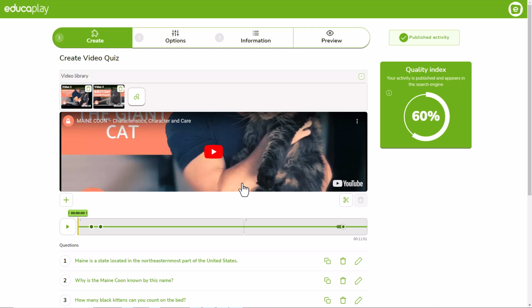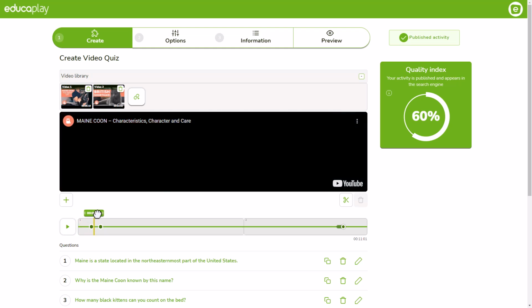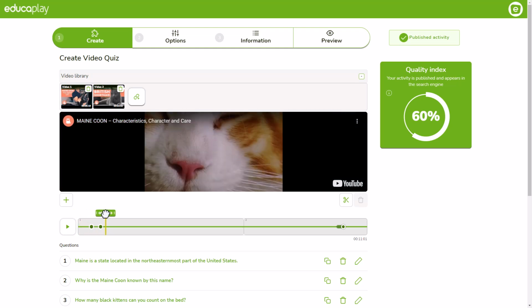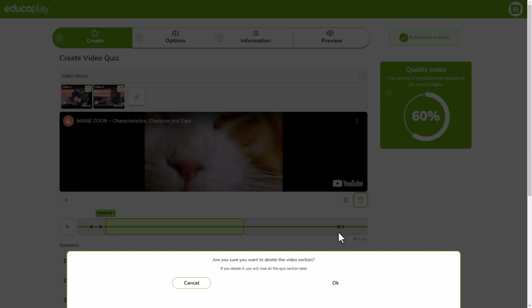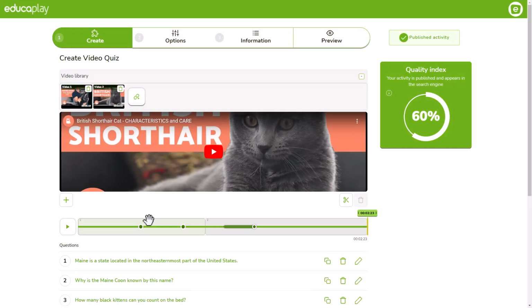We can remove parts of the video that we don't want in the quiz. For example, if I want to remove this entire part, I drag the time slider here, click the cut button, select this section, and delete it. A message will warn you that if there are questions in this section, they'll be deleted too. Finally, you can drag and reorder the video sections you've created.